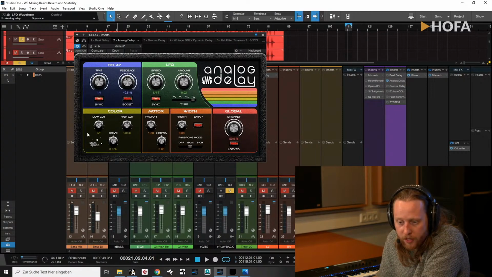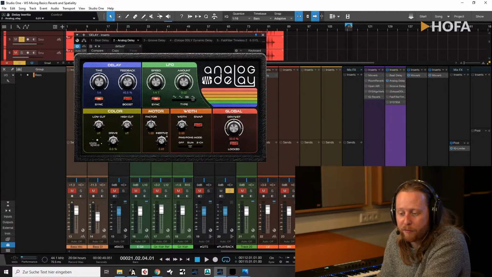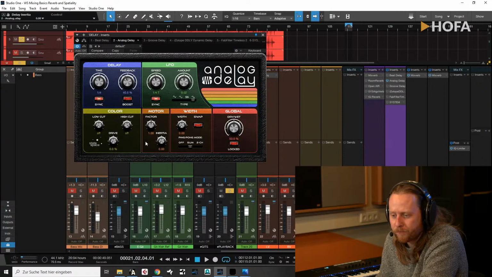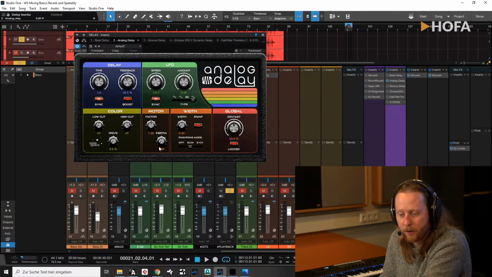We have a color section, which is low cut, high cut. We already know that. Here we have something which is very typical for tape delays. It's called drive knob, so the amount of distortion or saturation applied to the delay. Here's something which is again affecting or simulating the behavior of this virtual tape machine here. It's basically modulating the behavior of the motor to make it less precise or more alive, which is basically the same thing.